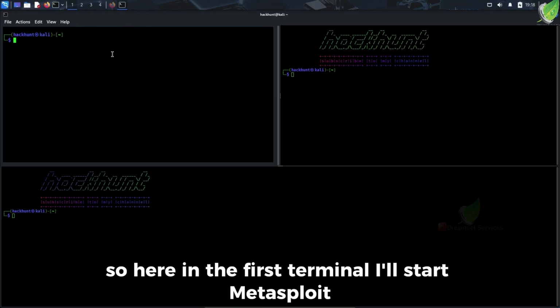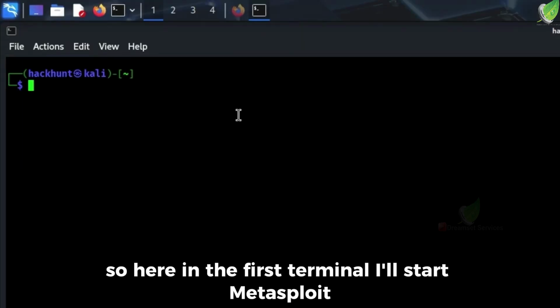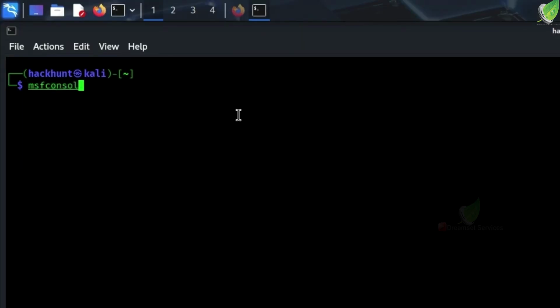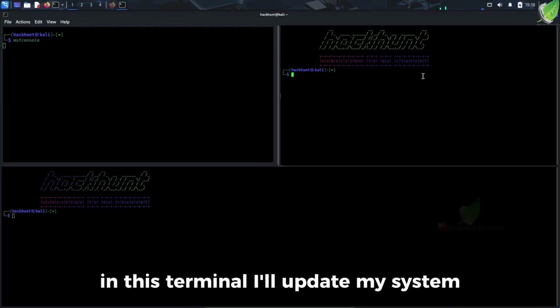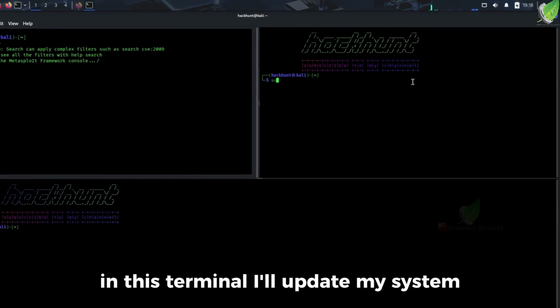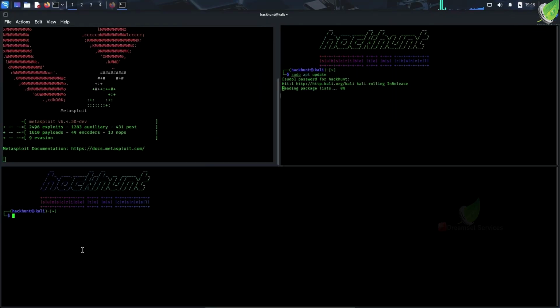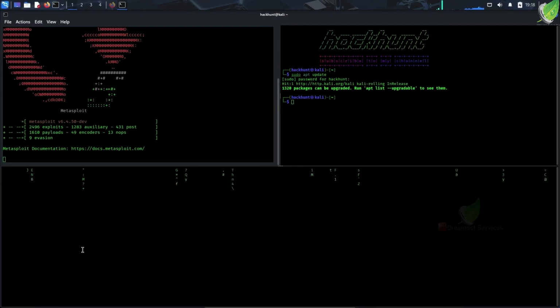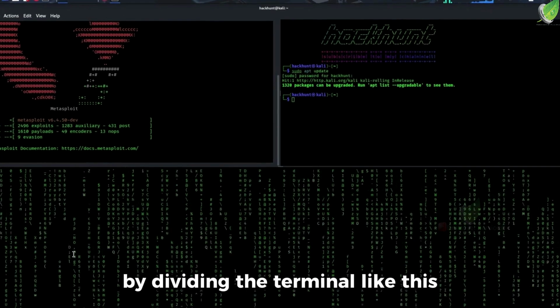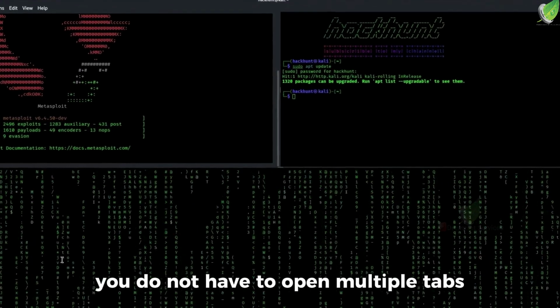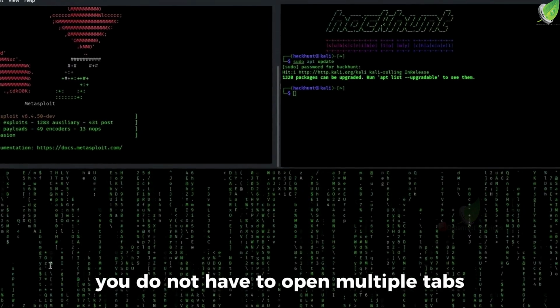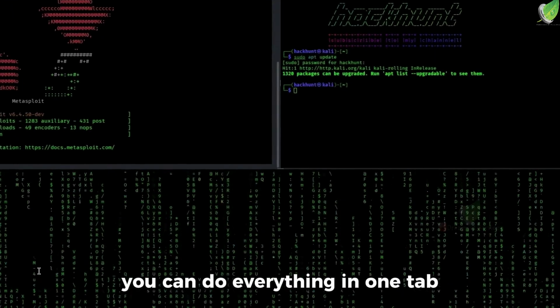So here in the first terminal, I'll start Metasploit. In this terminal, I'll update my system. And in this one, I can use cmatrix. By dividing the terminal like this, you do not have to open multiple tabs. You can do everything in one tab.